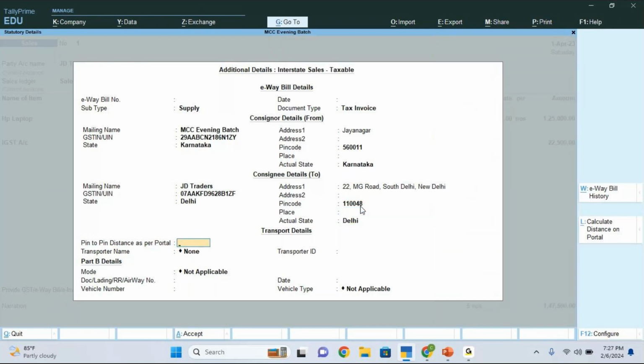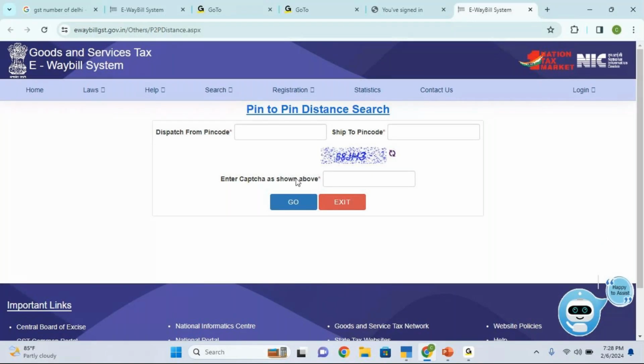Now here we must provide pin to pin distance as per portal. That means we have to provide the approximate distance that is covered in terms of kilometers. So how can you find out the actual or the approximate distance between this pin code and this pin code? Here you have an option which says calculate distance on portal. I will select this one. This will take me to the e-way bill website, wherein I can give in the pin codes in order to generate the distance.